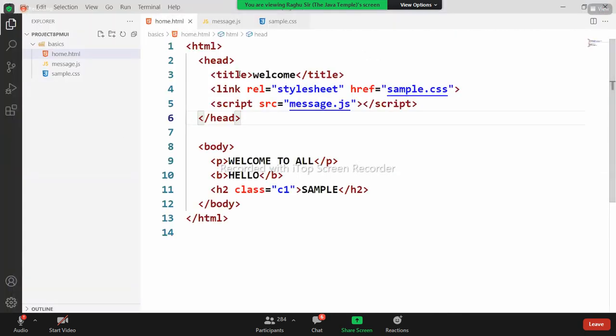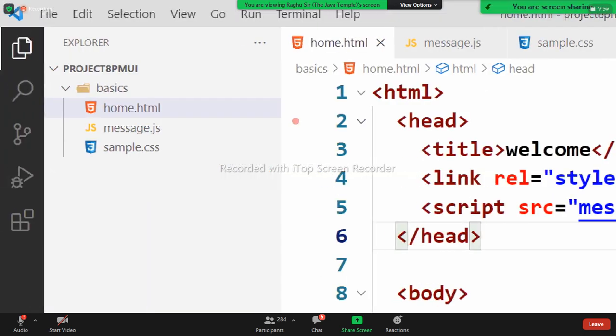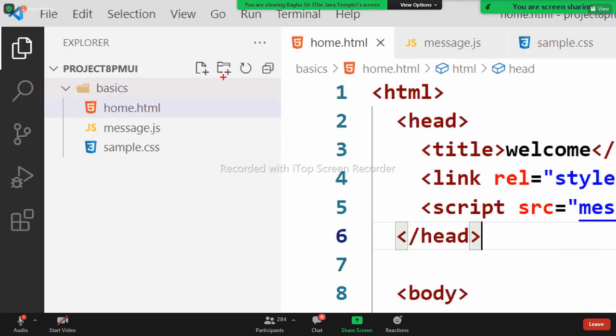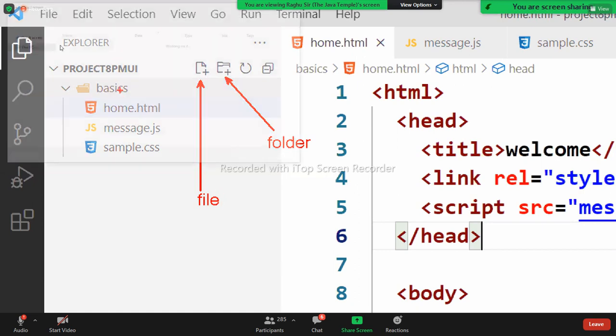Today your task is to create this basic structure, because I'm going to use all this folder structure. This is a folder, this is a file. If you want to create, I want this structure today.